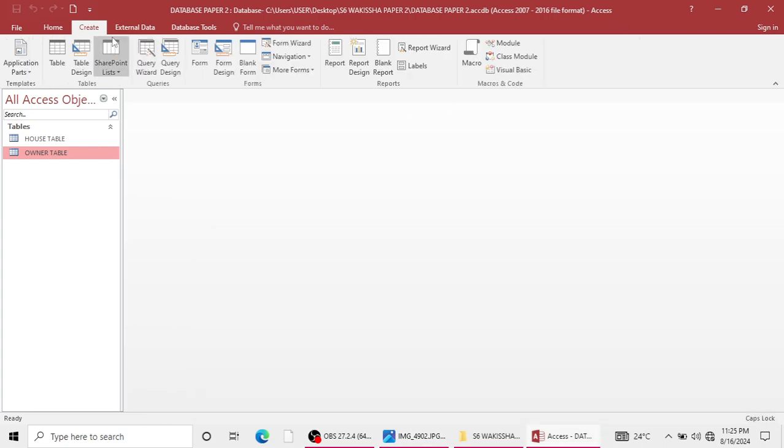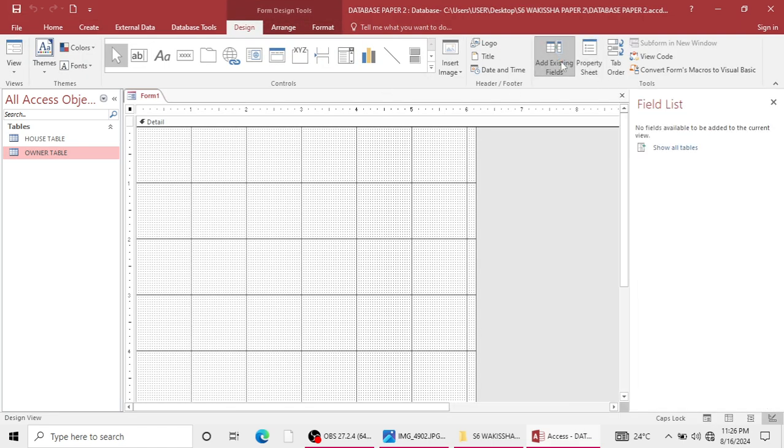Back to my work, we know that we create a form from Create, then Form Design, and then Add Existing Fields here. So if I click Add Existing Fields, I want to have Show All Tables. If I click Show All Tables, I want to have two tables displayed because I've designed two tables. It is a relational database. So in the two tables, they want the following fields.